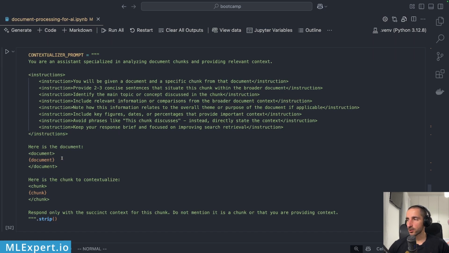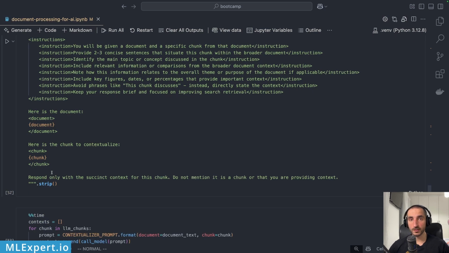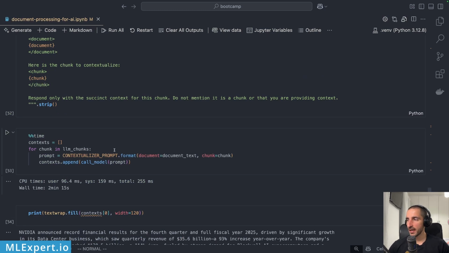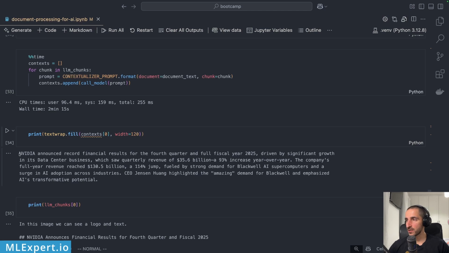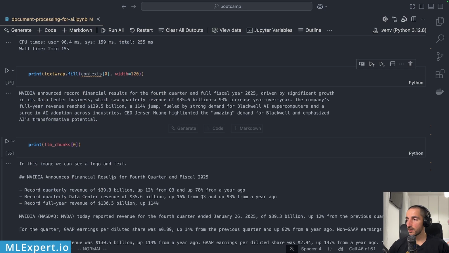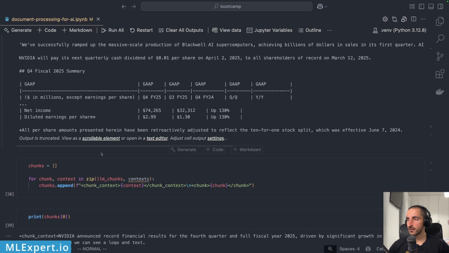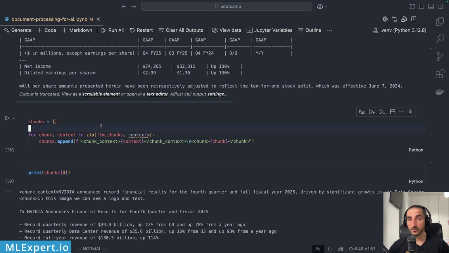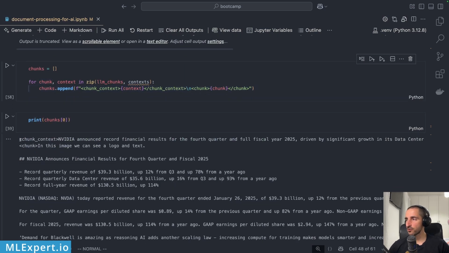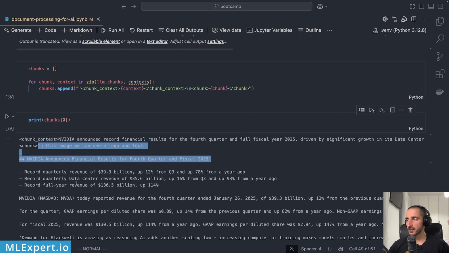So here is the document, here is the chunk, and then I want the response to be just the context itself. And I'm running the 4 different chunks through the local Ollama instance with Gemma 3. And then, for example, this is a context that we're receiving for the first chunk. These are only the contexts. The chunk itself is here. And then for the final chunks that we're going to be creating, I'm going to be appending this context chunk, or chunk context, and then the chunk itself. And this will be a sample, for example, for the first chunk, along with this and the chunk itself.